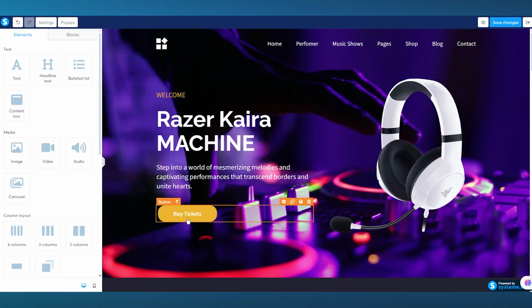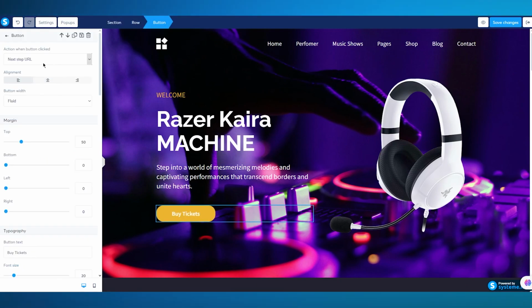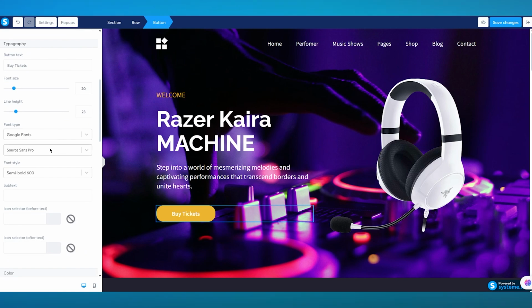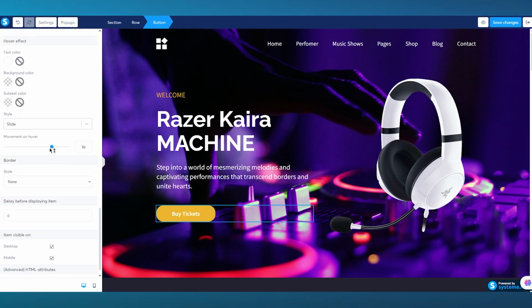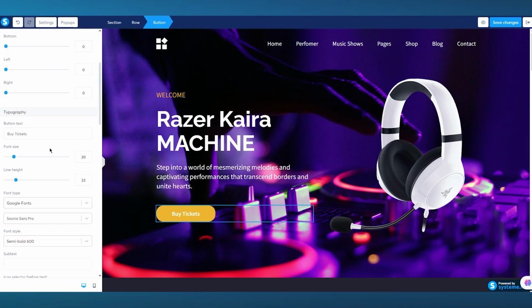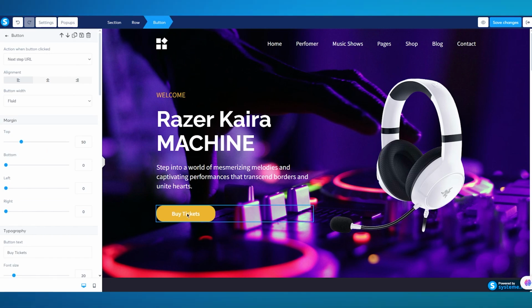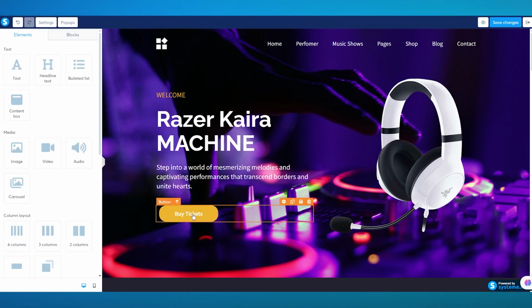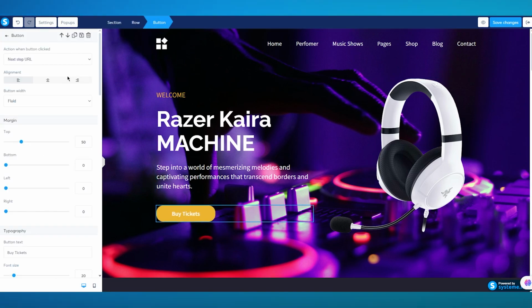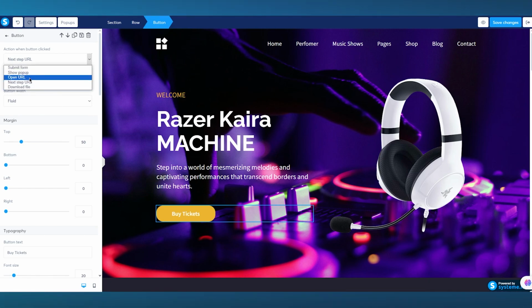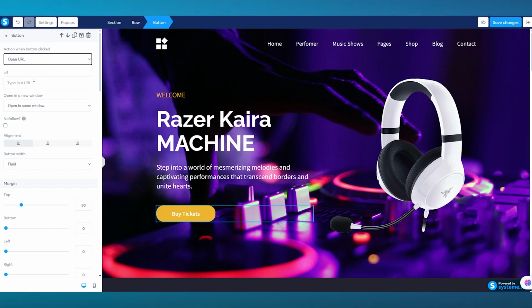Once we've done this, we have this button over here. First of all, I'm going to change its text. To change the text of this, we're going to find the text panel where it's going to say buy tickets. To change it, we're going to click on it. Once you click on it, here it's going to say action when button clicked. So next step URL, or you can open a certain URL.